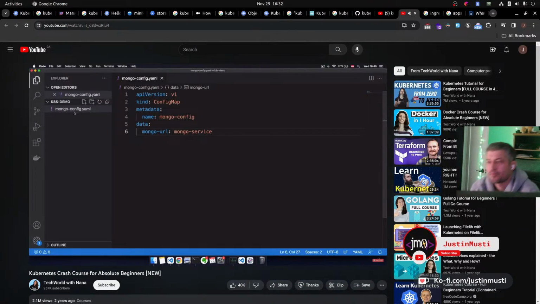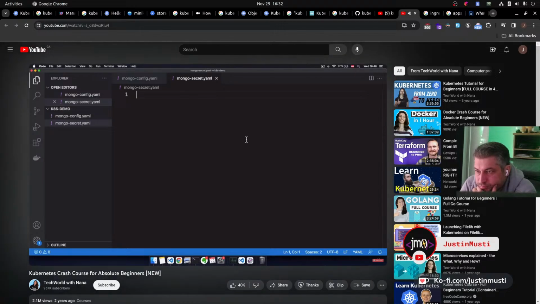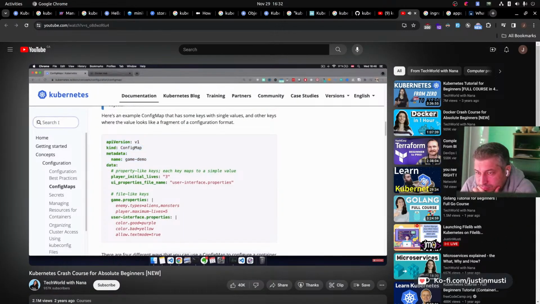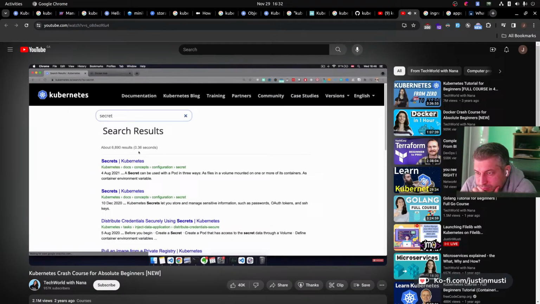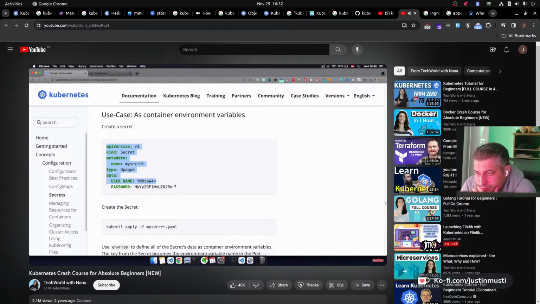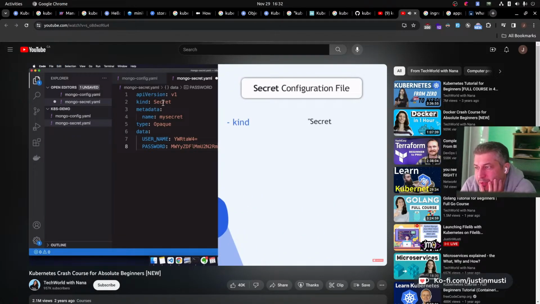So that one is done. Let's now go ahead and create mongo-secret.yaml, which will hold the username and password for the MongoDB application. Again, to reference documentation, I'm going to take this one and let's actually copy the whole thing. Now it's starting to make more sense. Kind: Secret instead of ConfigMap. Let's call this mongo-secret.